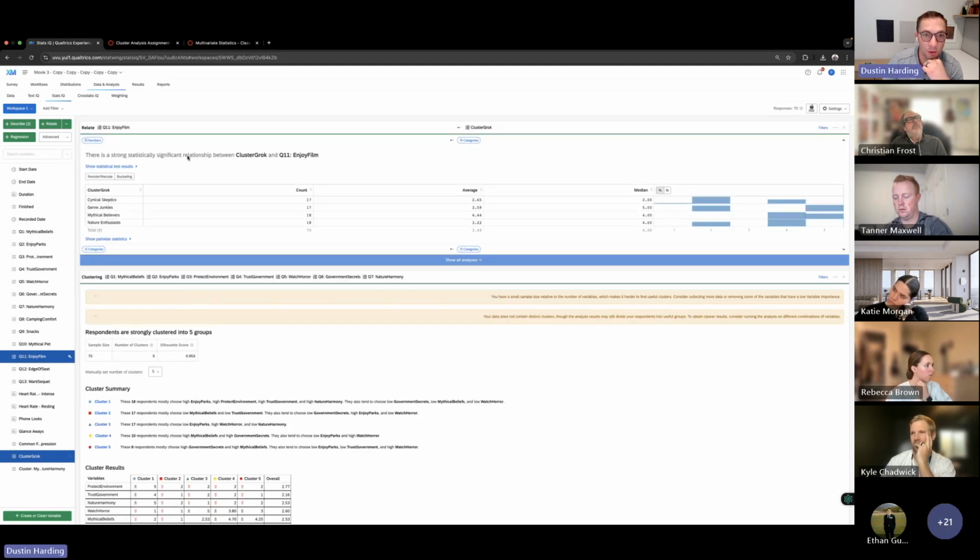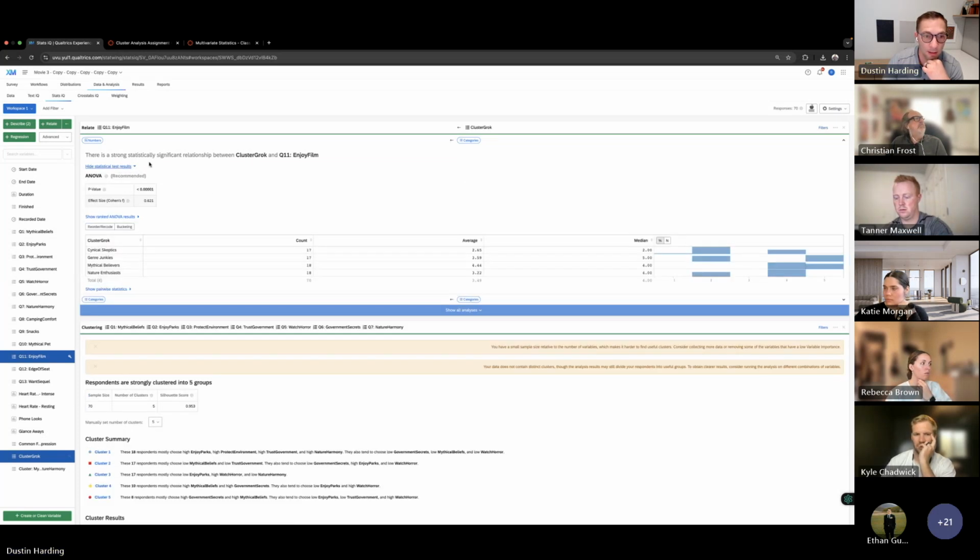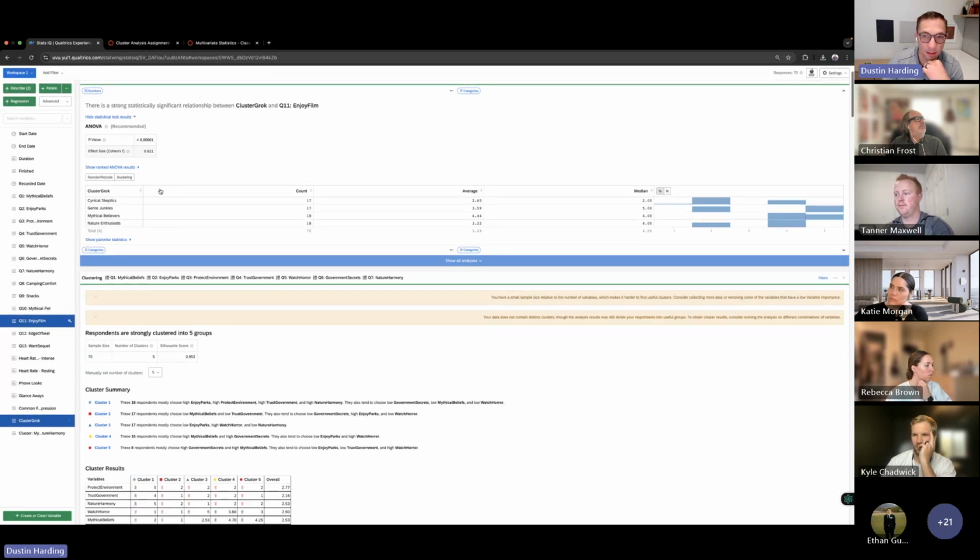And it says there's a strong, significant relationship. So I'm going to click here. Here's my p-value. That's awesome. And I see here, okay, there's this cynical skeptics. I have 4, looks like 4 clusters that Grok gave me earlier.